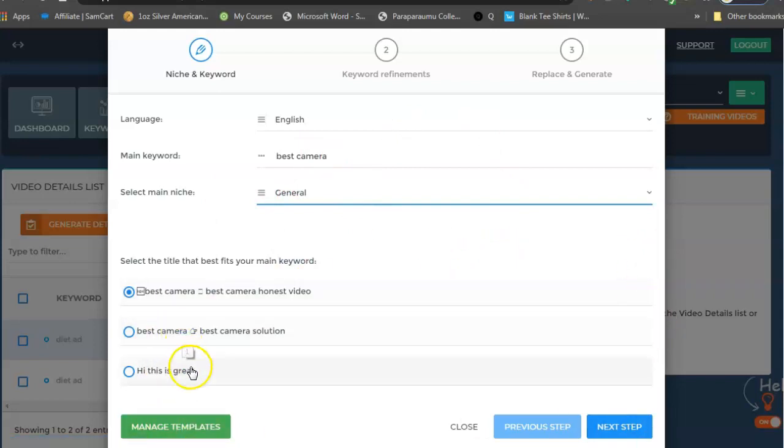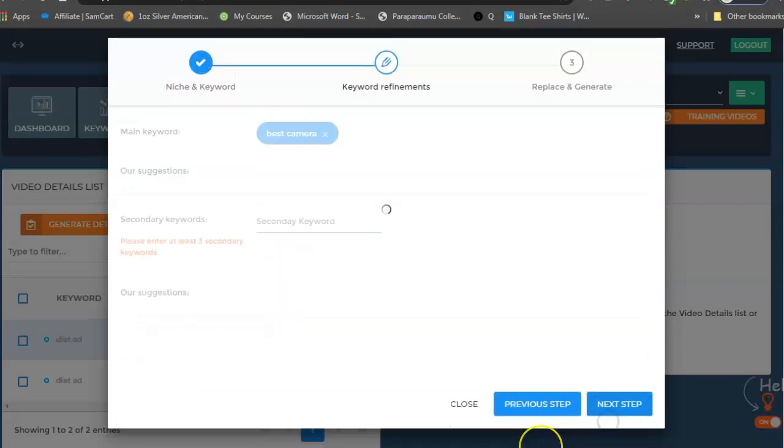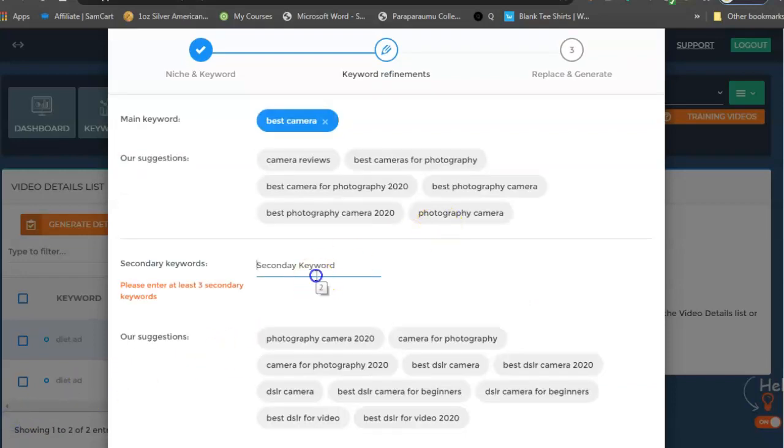Now let's have a look. Hi, this is great. Best camera. Yeah, we'll leave it at that. Best camera on this video. Let's do the next step. But it's going to be trial and error, unless you want to watch every tutorial. I'm not sort of a watch-every-tutorial sort of a guy. So then should we put in secondary 3?